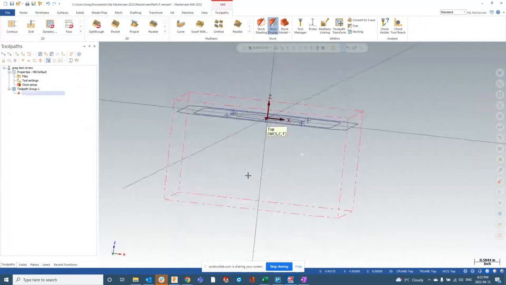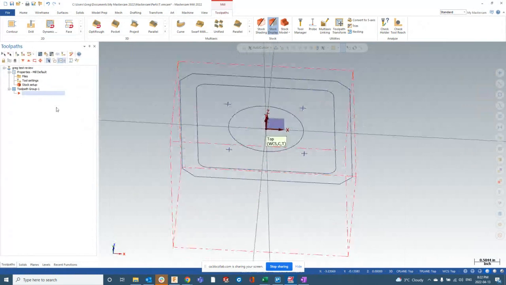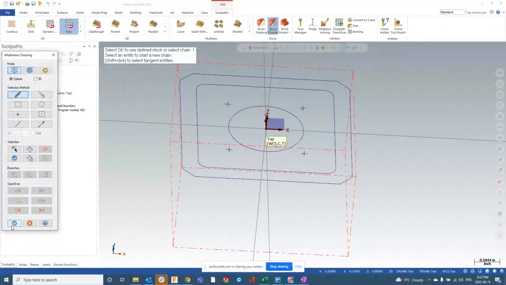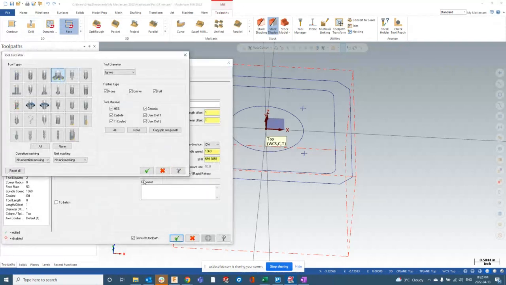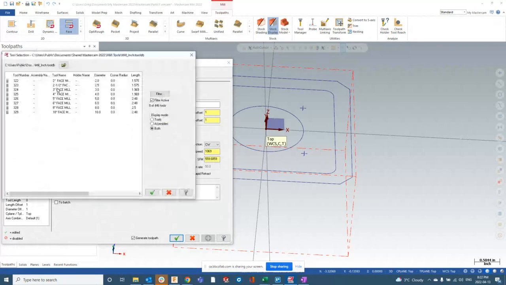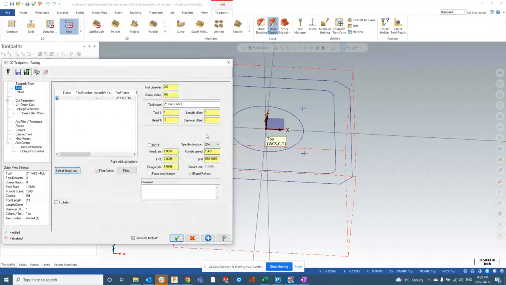.25 inches. Okay. First thing we're going to do is face off that extra stock. Every program should start with facing if it needs it. So I'm just going to go face. You don't need to select anything. Go to your tool. Again, I like to use a 2-inch face mill, so I would recommend that you just do what I do because I'm going to be marking it. 2-inch face mill, okay? So 2 inches.